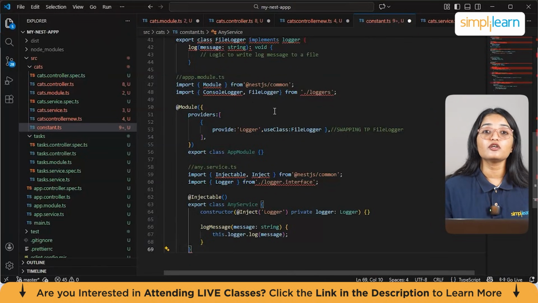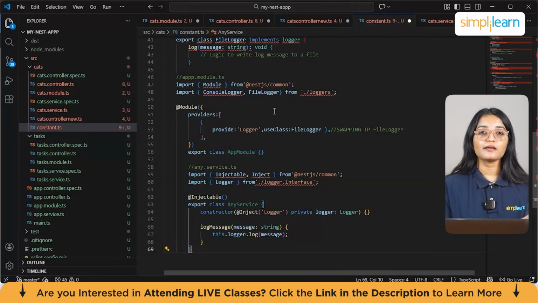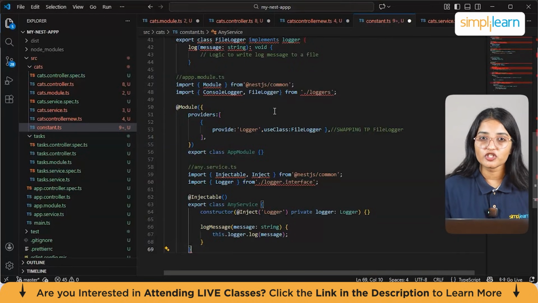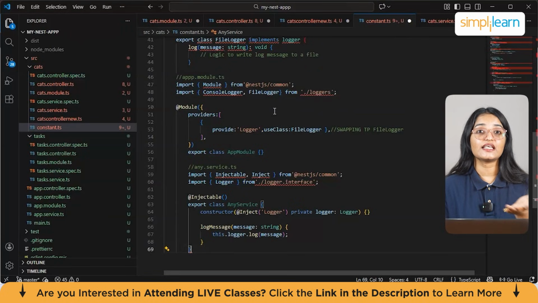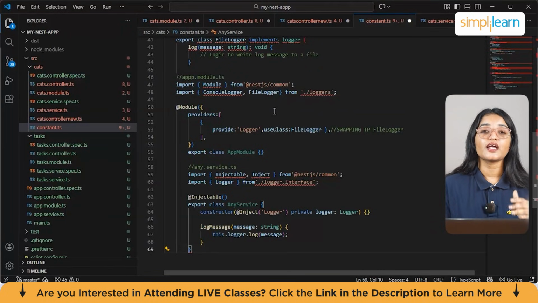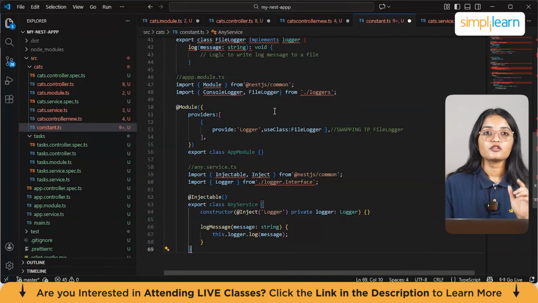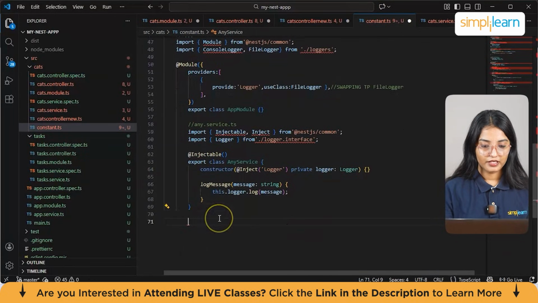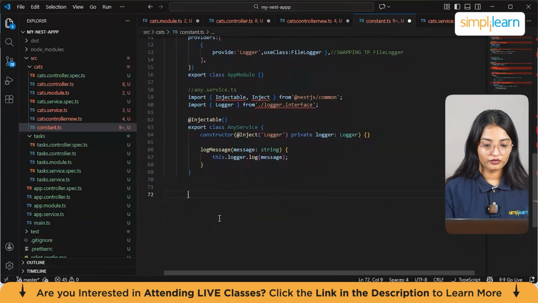Now let's see how you can use factory to run logic at registration time. Sometimes you might need to execute some logic, like creating a connection or async initialization, when setting up a provider. This is where useFactory comes in. The first step is to define the factory logic to create the provider. So we'll be using the same file here to show you the demo.